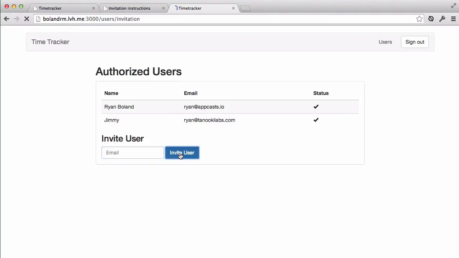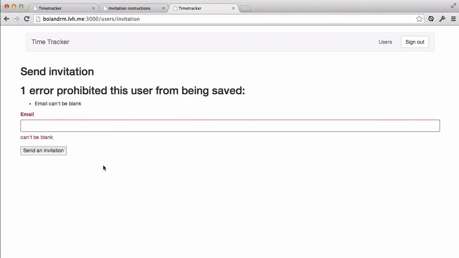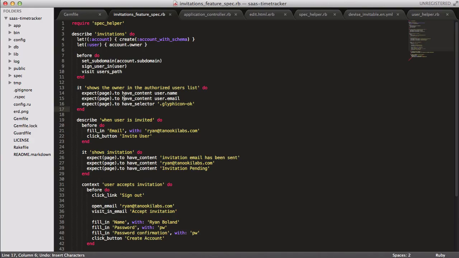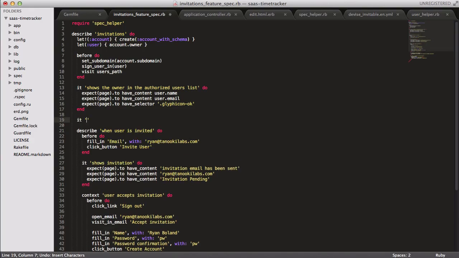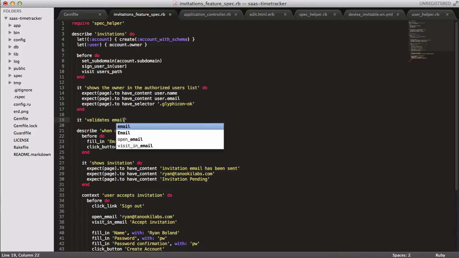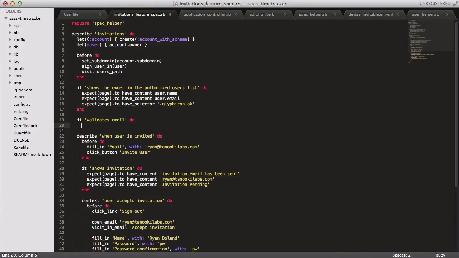The last thing that I want to tackle here is an invalid input for the user invitation. So if we just leave this blank, it takes us to this send invitation view where it says that our email can't be blank. This is okay, but the last thing I want to do is write a test around this and also clean this view up a little bit and make it consistent with our other views. Before I go ahead and implement that, I'm going to just put a spec around that so that we're aware of that functionality and we can expect it in the future.